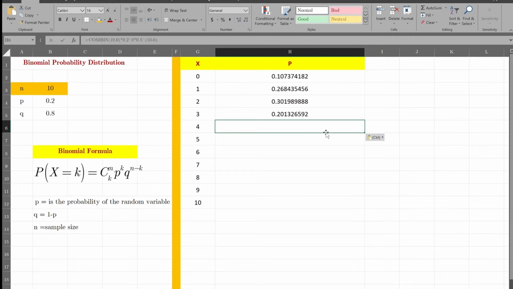Let me do it one more time just for the sake of doing it. For 4, I'm going to change 0 to 4. I'm going to change this 0 to 4. And I'm going to change this 0 to 4. And there's the probability for that.